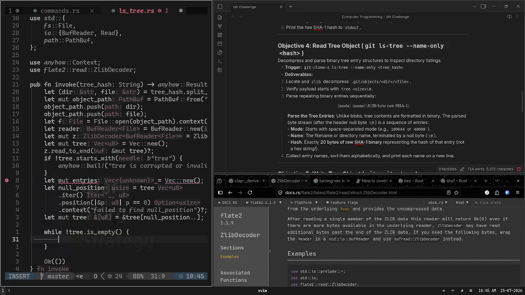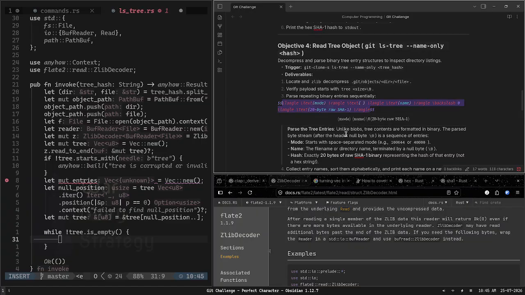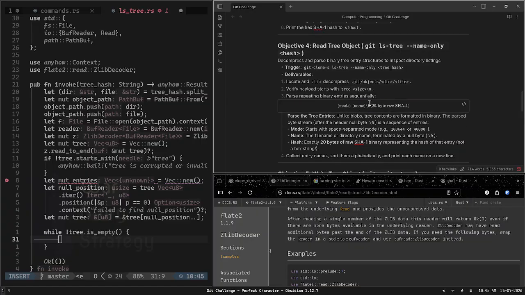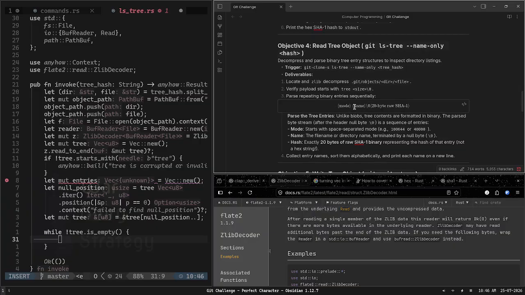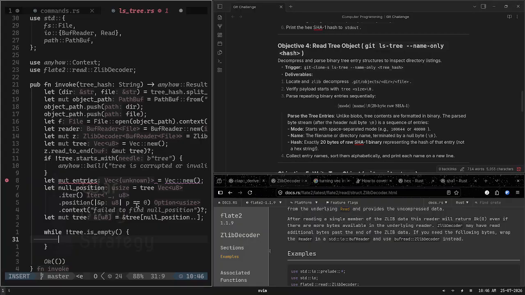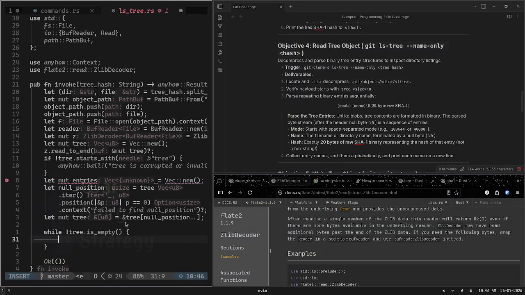Okay. So now we are past this point, and now we have a lot of entries. So we're going to get the first space, right? We're going to use spaces here. The first space from where we're at right now to the first space is the mode of one file. From that space to the null, and 20 bytes after the null, that's our hash. So we want to get what the next space is.